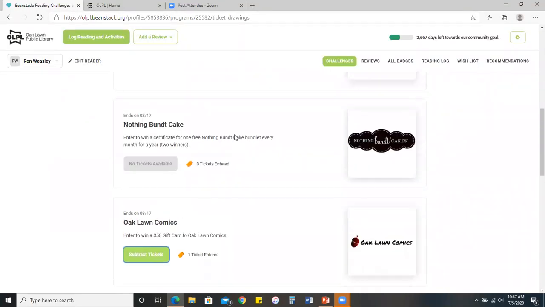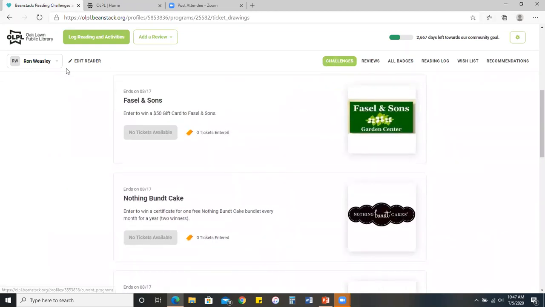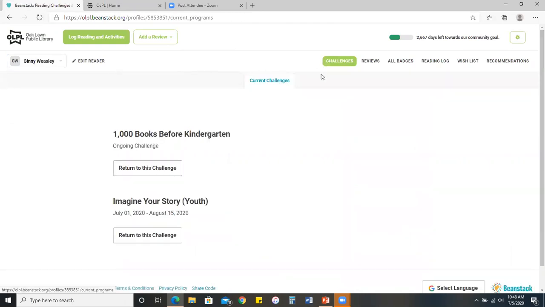And now we're going to go to the final reader in the family. Up in the upper left-hand corner, we're going to go to Ginny. Now, as you can see, Ginny is a part of 2 reading programs, the 1,000 Books Before Kindergarten program, and the Youth Summer Reading Program. We're going to return to this challenge under Ginny's.